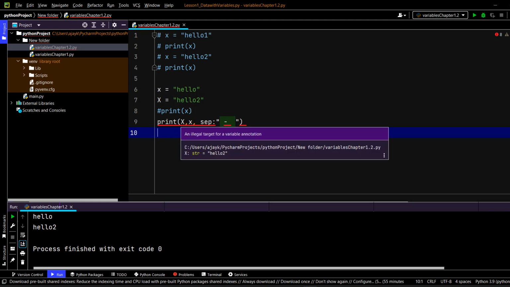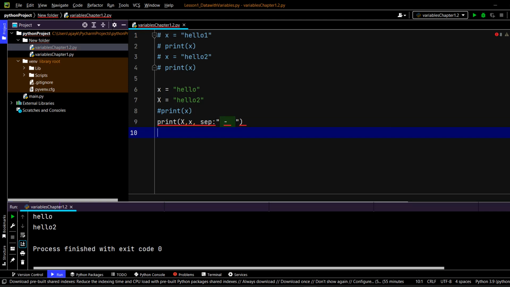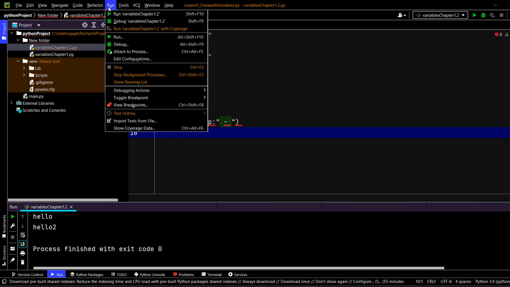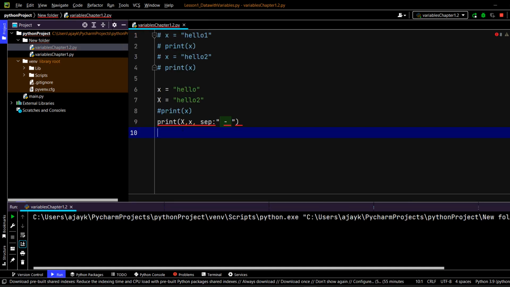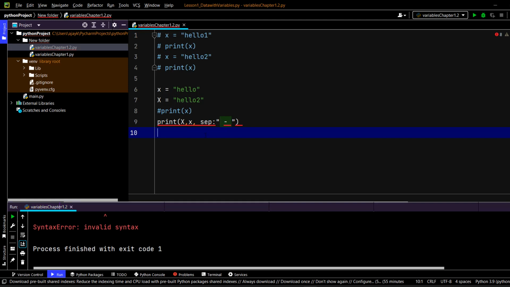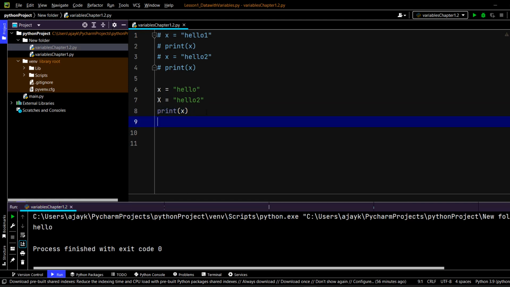You see hello 2, and then space, and then hyphen, and then space, and then hello, right? There will be one value, one string, and that will give you all the variable values, right? So let's see that now. So now what happens, guys, if I go and let me just comment this out.